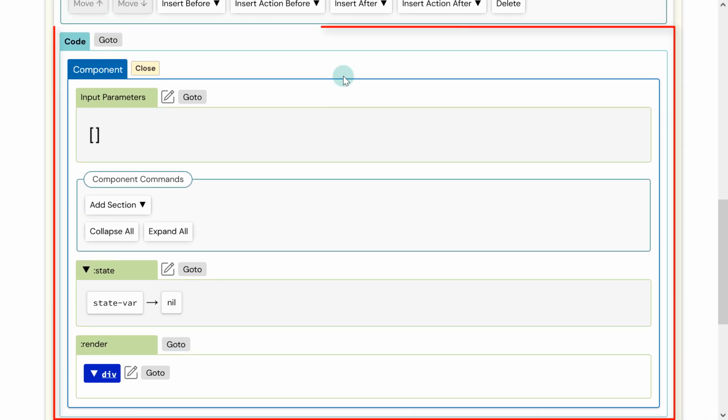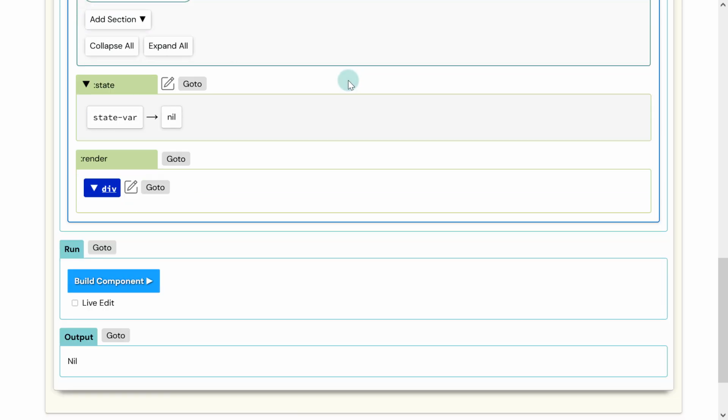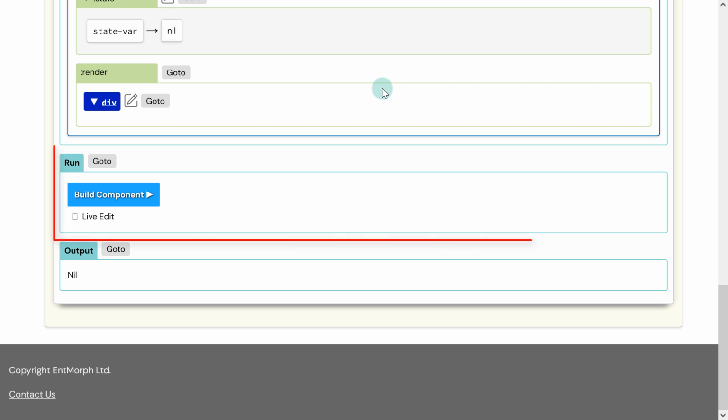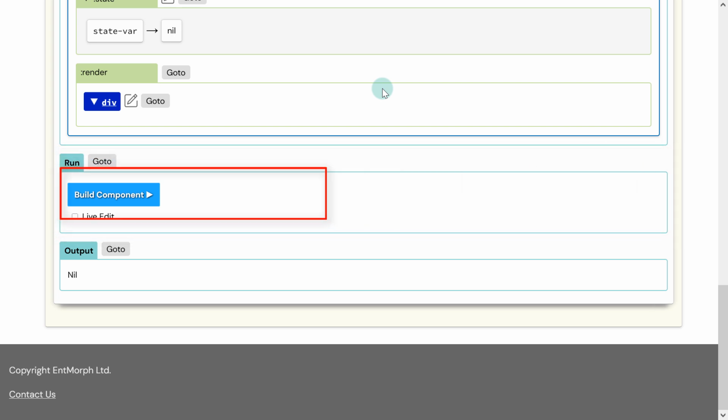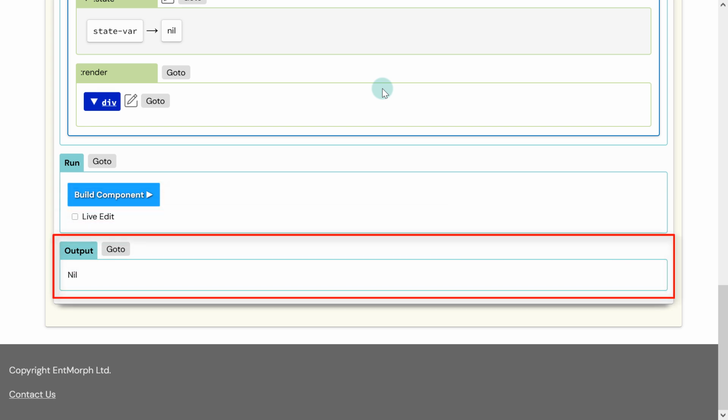Then there's a code panel, which contains a component editor, which is where we'll create our components. Then below that, a Run panel, which contains a Build Component button, and at the very bottom of the component cell, there's an Output panel, which is empty to begin with. This is where we can preview our components as we build them.